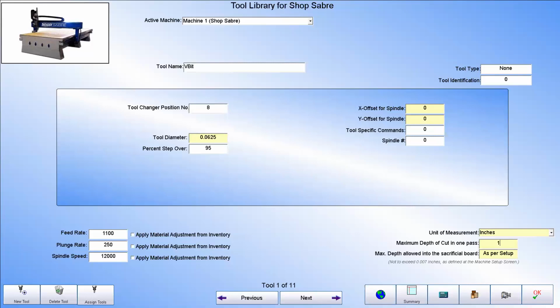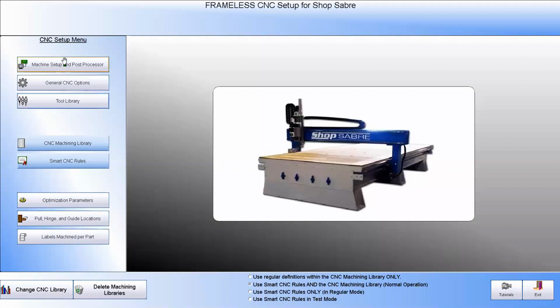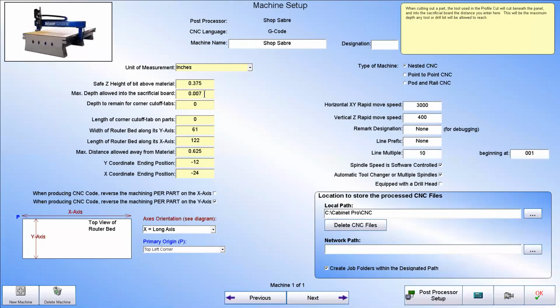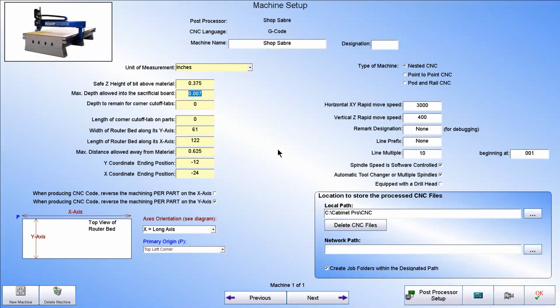So let's get out of here for just a moment. Go back into machine setup. And for your machine, we're telling the program that the maximum depth allowed into the sacrificial board is 0.007 inches. That's just a little tiny bit. Remember that 0.007 inches.